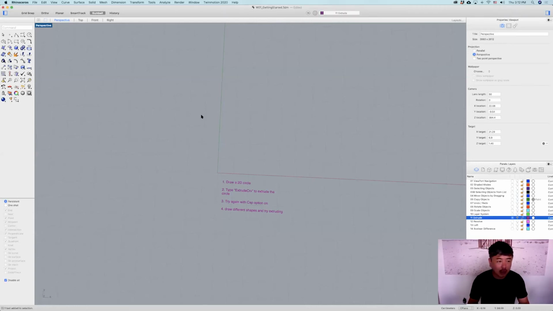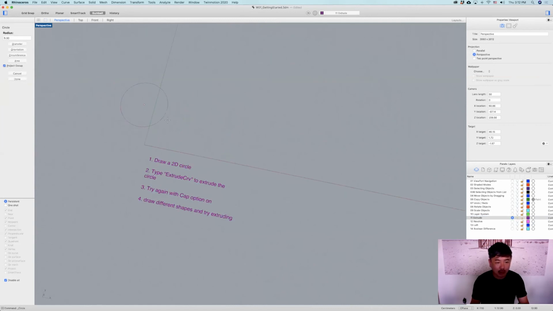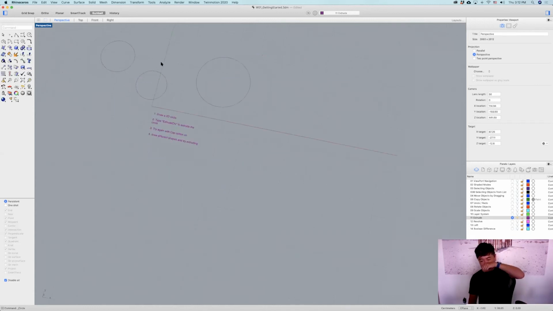So the next one, we are going to draw some three-dimensional objects. It says draw a 2D circle. So I can just draw a 2D circle using this circle tool. And you can also type circle, and it's going to activate this command. Okay, so that's useful.